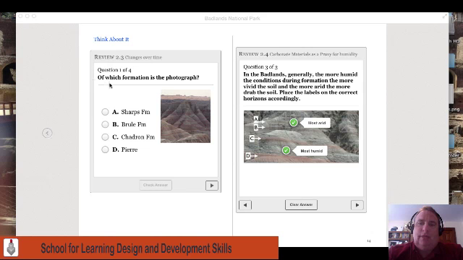And I thought this one was kind of cool. Let's go ahead and clear the answer out of here. This is a really nice drag and drop question. Let me read this one to you. It says, in the Badlands, generally, the more humid the conditions during formation, the more vivid the soil, and the more arid, the more drab the soil. So it asks us to label it correctly. So they've sort of given us the answer here, if you will.